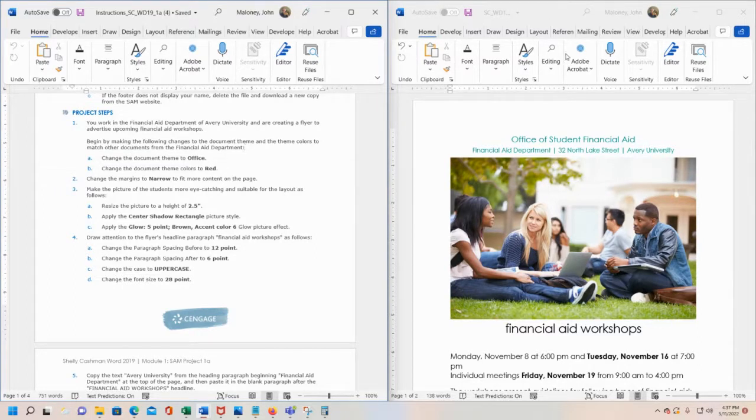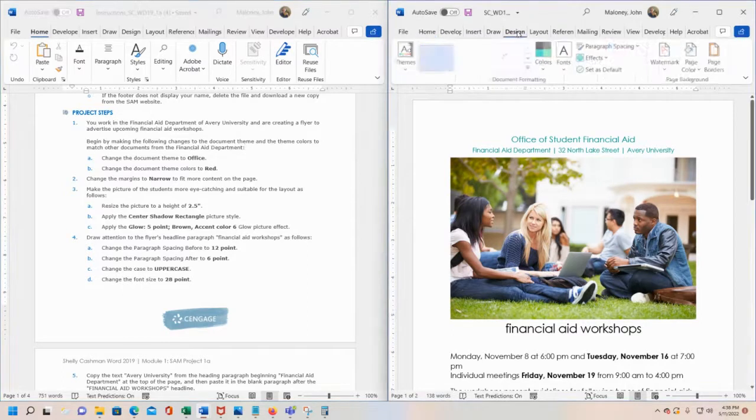Okay, so on the right is the start file. This is the ribbon up here, and these are the tabs, okay? Now, to do something with theme colors, I have to go to the right tab. For theme colors, the right tab is Design, okay? So I click Design and it's Themes.